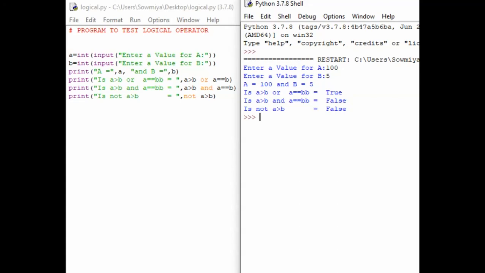And next condition is AND operator. Is A greater than B and equal to B? Here it is greater but it is not equal. Okay, only one condition is satisfied and the other condition is not satisfied. So the answer is false.